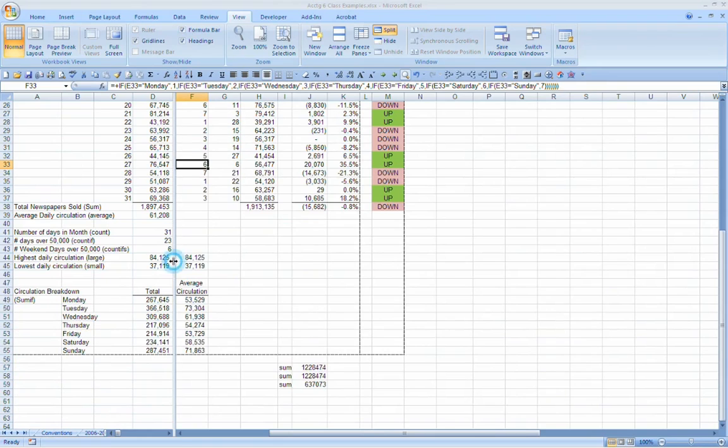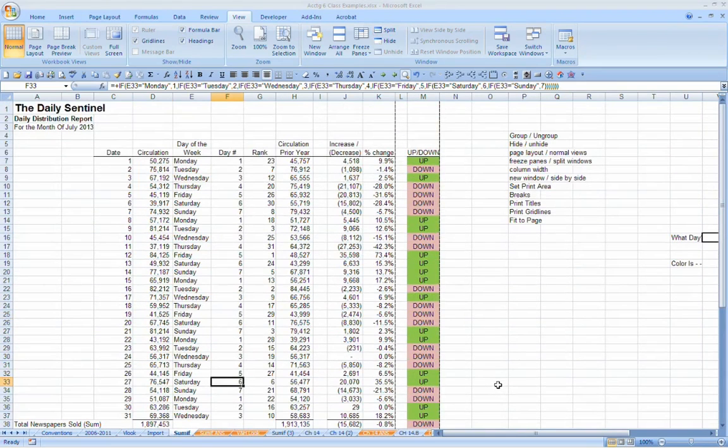Double click on each of them to remove them. You're back to normal. On you go.